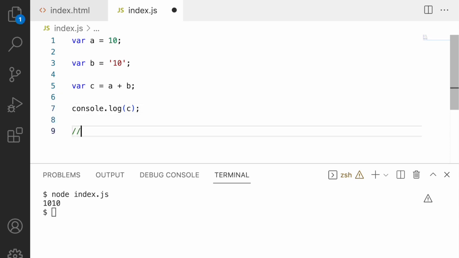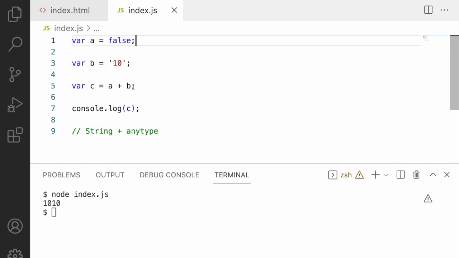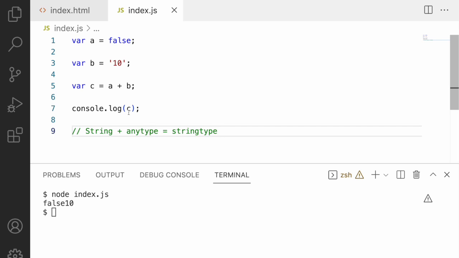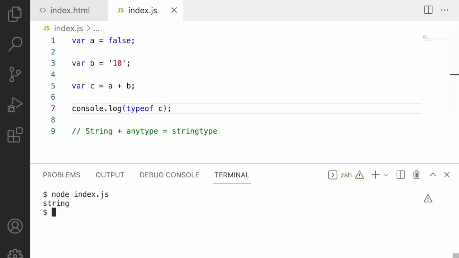Let me write some notes over here. String combined with any type. For example, I want to give a false value, and now the false value combined with a string will again be a string. You see false and 10. In this case the boolean is converted into a string. That is also done by JavaScript, so that's why it is called an implicit conversion. Let me write that string plus any type is a string type only. Using the typeof keyword we can find the type of that particular c value. So the type of the c value is string.